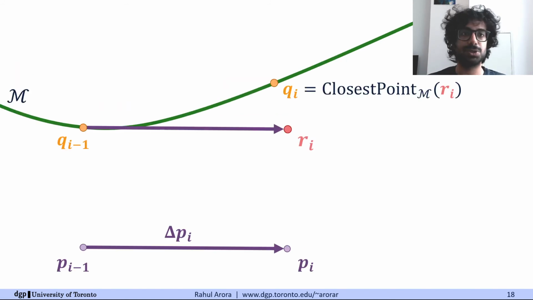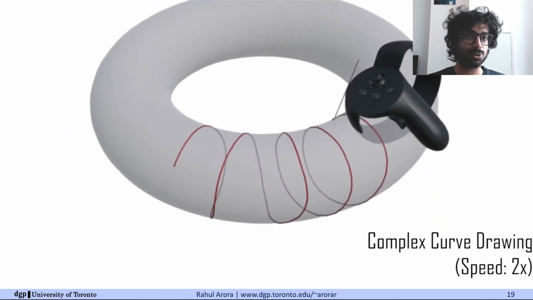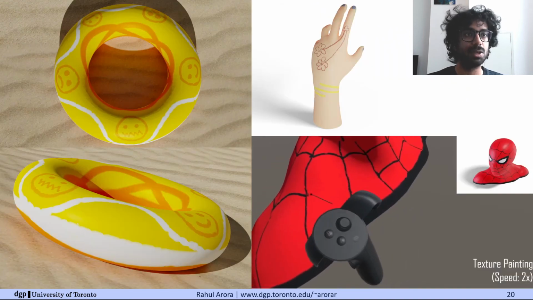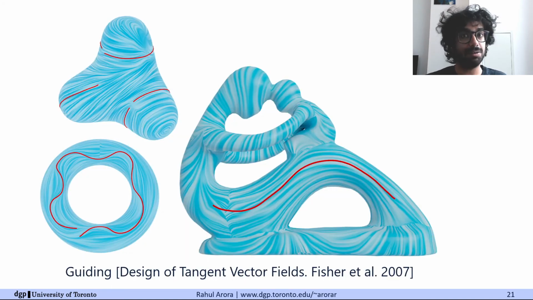Now we only need to control 3 degrees of freedom. The orientation of the controller is not utilized at all, so this is much easier for the user. Mimicry allows the creation of complex curves which would be difficult or impossible to achieve using existing techniques. We can use such curves to efficiently paint textures and for guiding geometry processing applications, for instance, to design tangent vector fields.